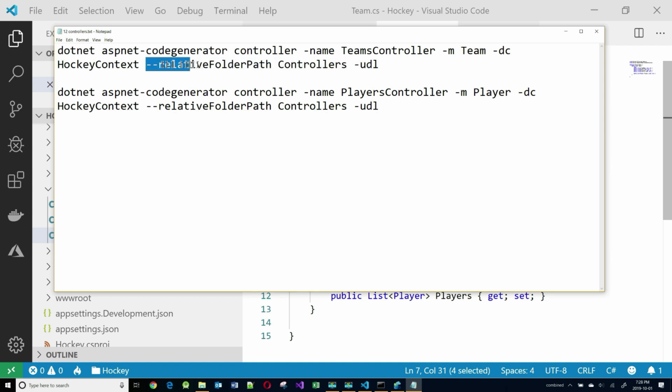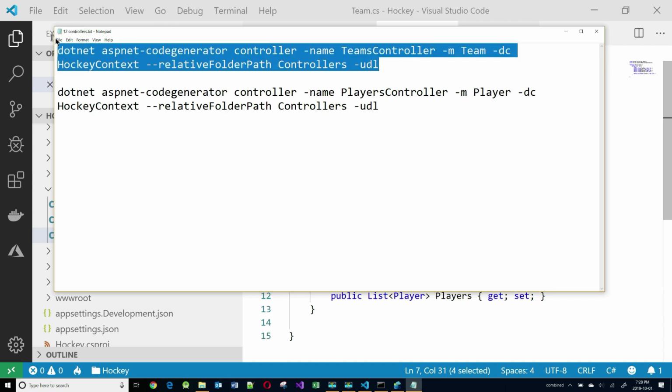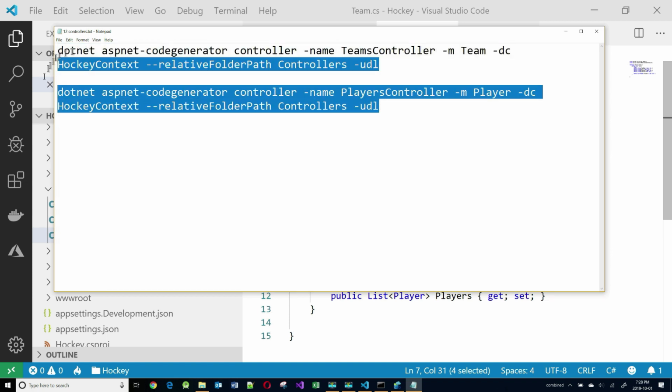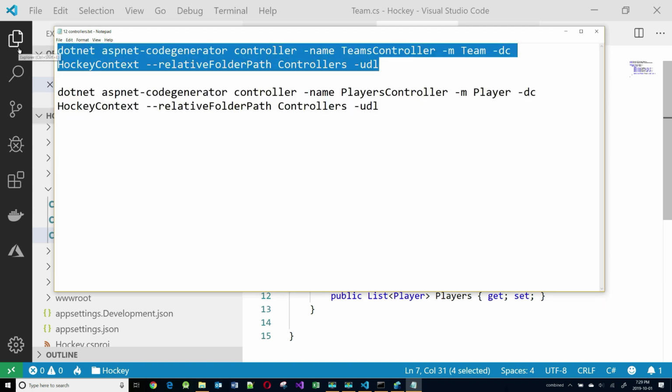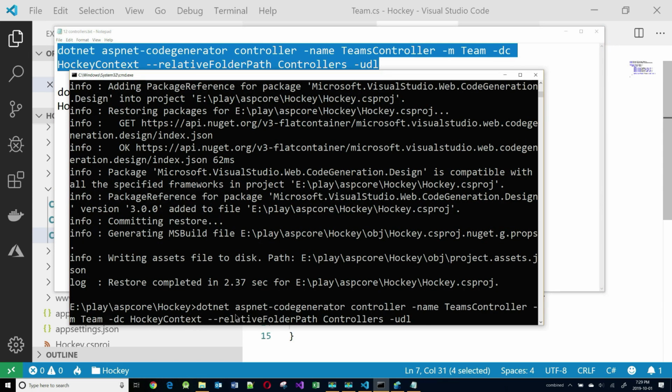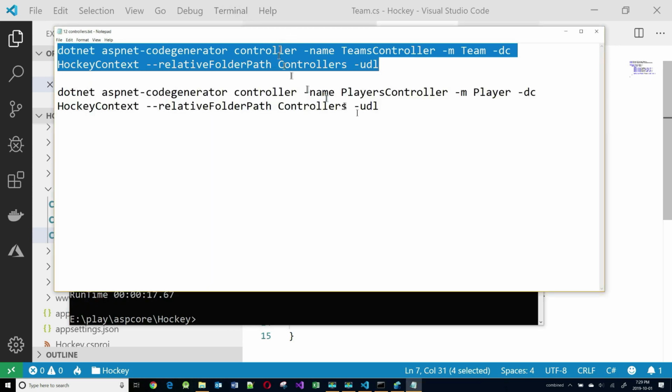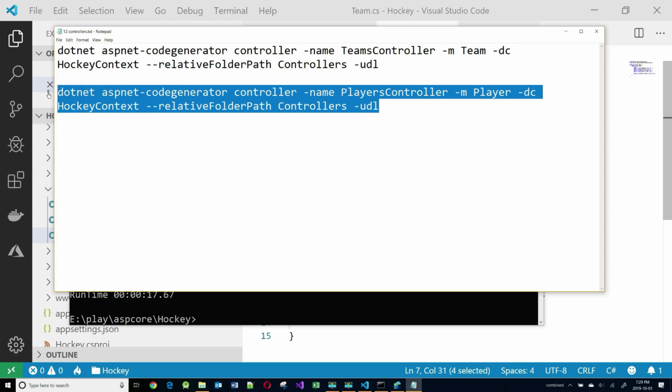So this is this switch here. Relative folder path is controllers. And this switch here, UDL, means use default layout. So the player controller command is pretty much the same thing. So let's execute these and see what is going to happen. And let's do the other command here for the players controller. So we have both.